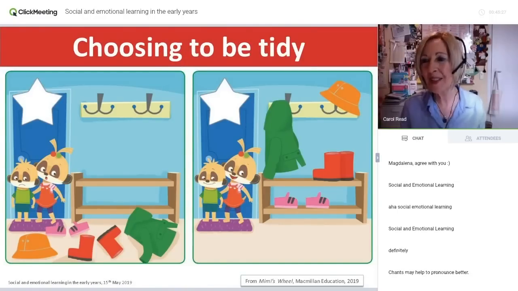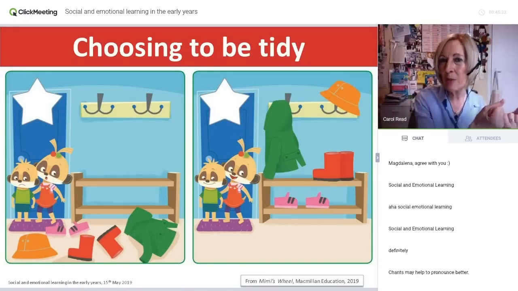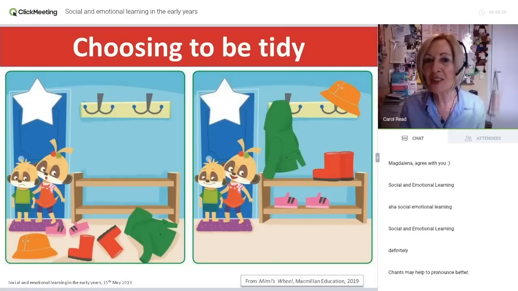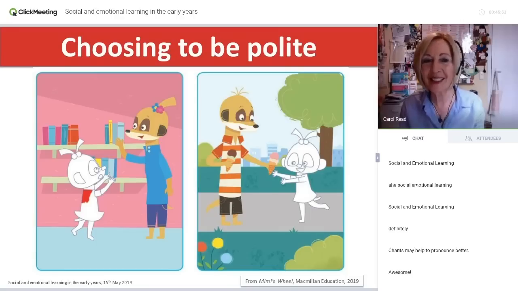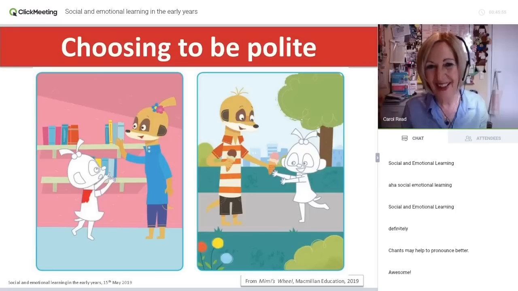Okay, a couple of little examples here that would, again, as I say, not be isolated like this, but would arise from a context, whether a story or a song. So choosing to be tidy, for example, and children learning to recognize and value the appropriate behavior. And here in this one, choosing to be polite, and of course using those little words that we love in English so much, please and thank you. Okay, and actually, you know, coloring the pictures to show what they do.